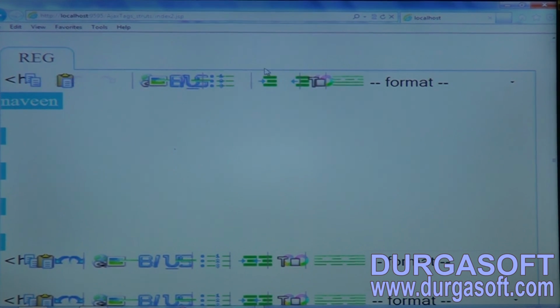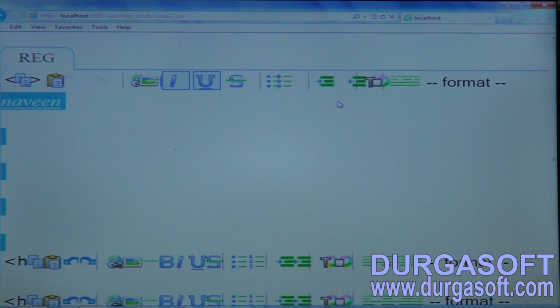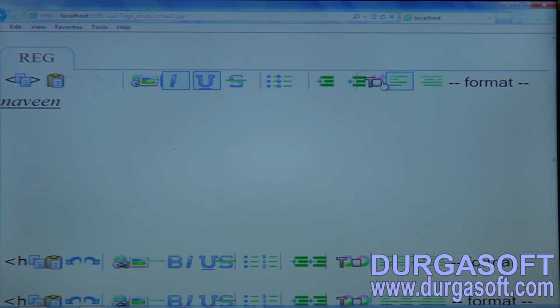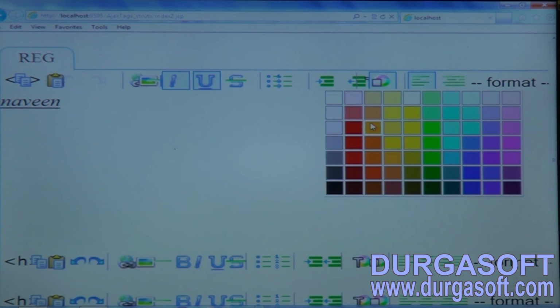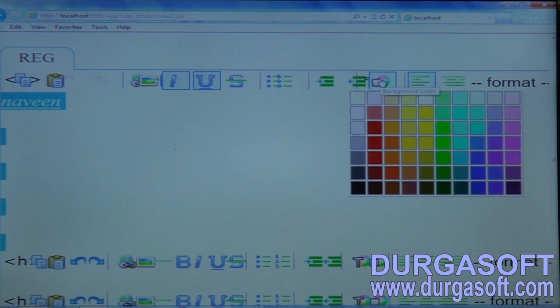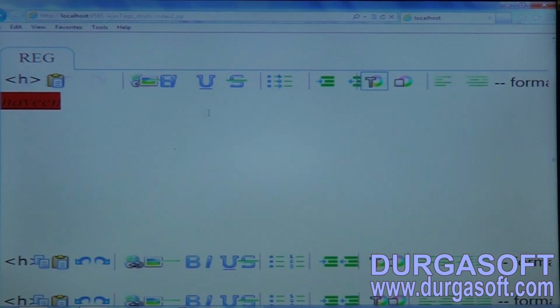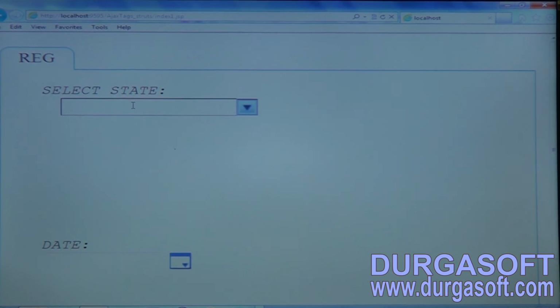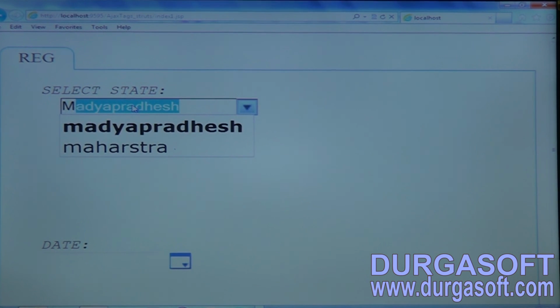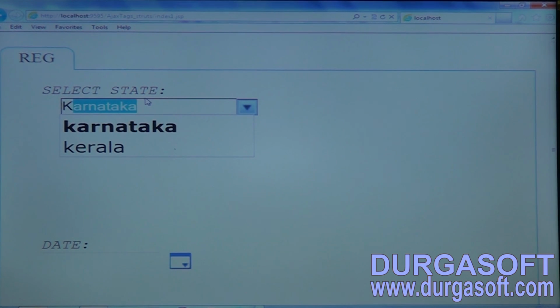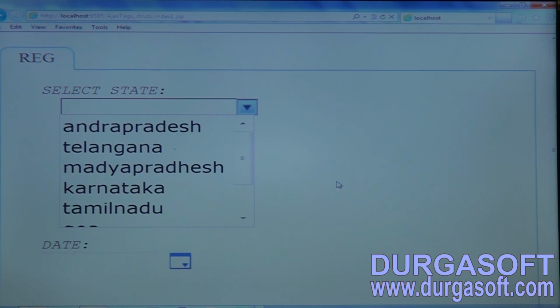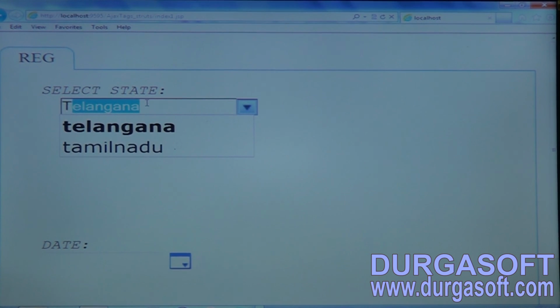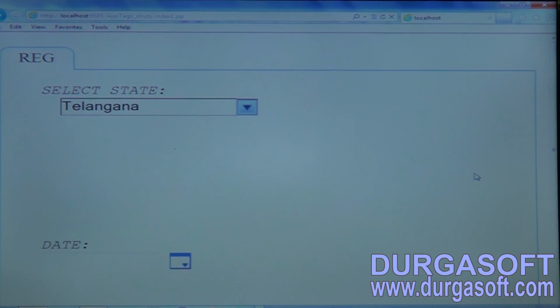We can compose text and format this text, we can apply colors, we can apply background colors and foreground colors. We can do anything here. Okay, and one tag is auto completer, index1.jsp. If you type anything, automatically the related names will populate. Tamil Nadu, Telangana, Tamil Nadu. Okay.